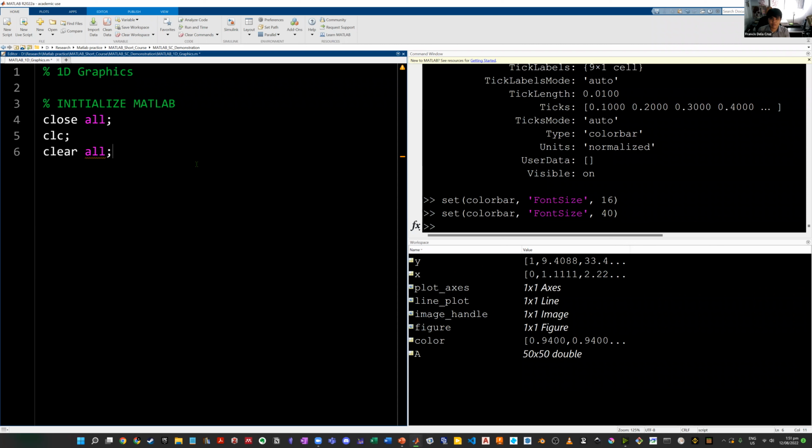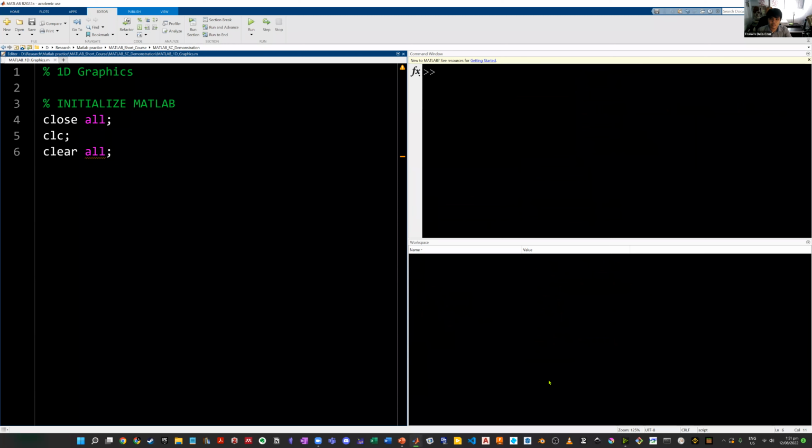As you can see, nothing is happening because I haven't run it yet. But if I press F5, or in the editor press the run button, you can see it removes everything in your workspace and in your command window. So that's how I initialize MATLAB, so that other values in the memory will not interfere with my calculations further.